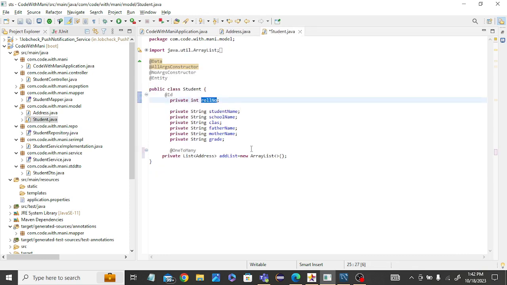Okay, now it will create one more column inside the address table, which name will be the student id. There we will store this roll number, as a foreign key. Here one to many, we have to do the mapped by, mapped by student.